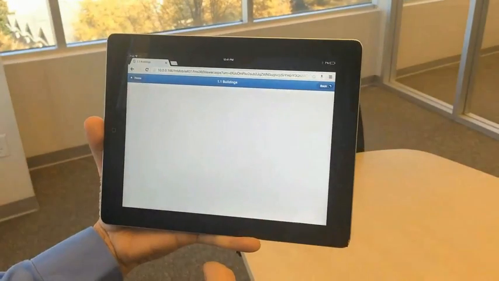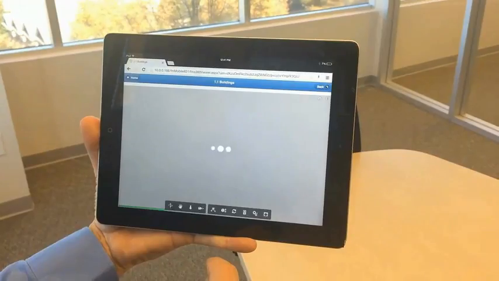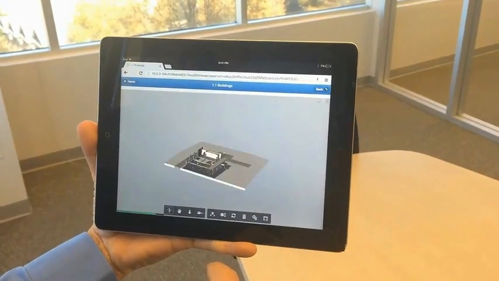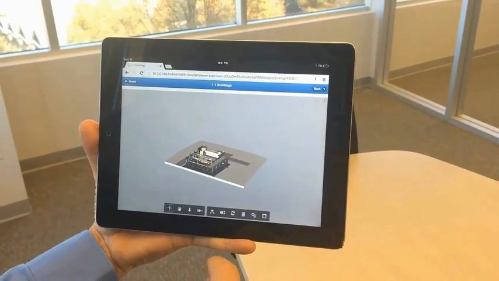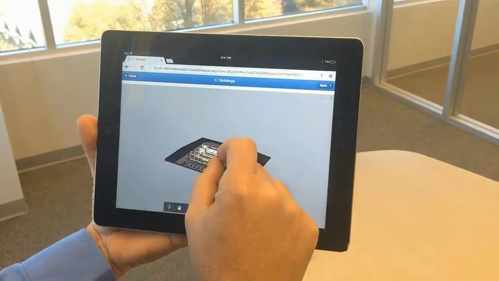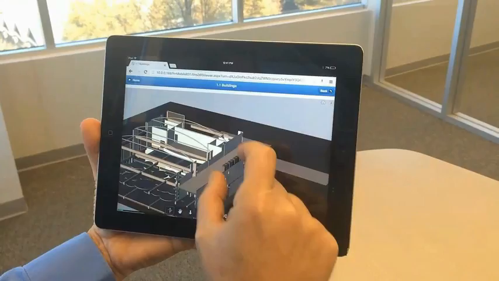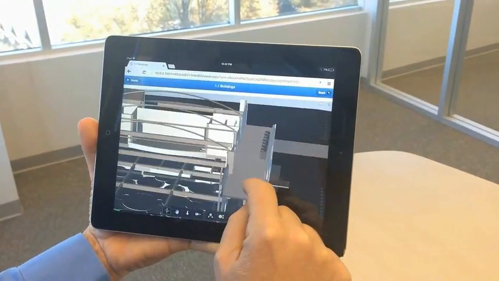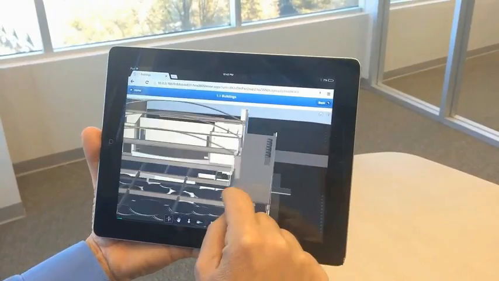This is the exact same model that we were looking at in FM Interact, but we're not in Revit right now. We're actually in FM Mobile, which is one of our modules of FM Interact. I'm going to go ahead and zoom in on the model and show you how easy it is to navigate this thing with your typical finger swipes and pinch to zooms. I can rotate the model around.